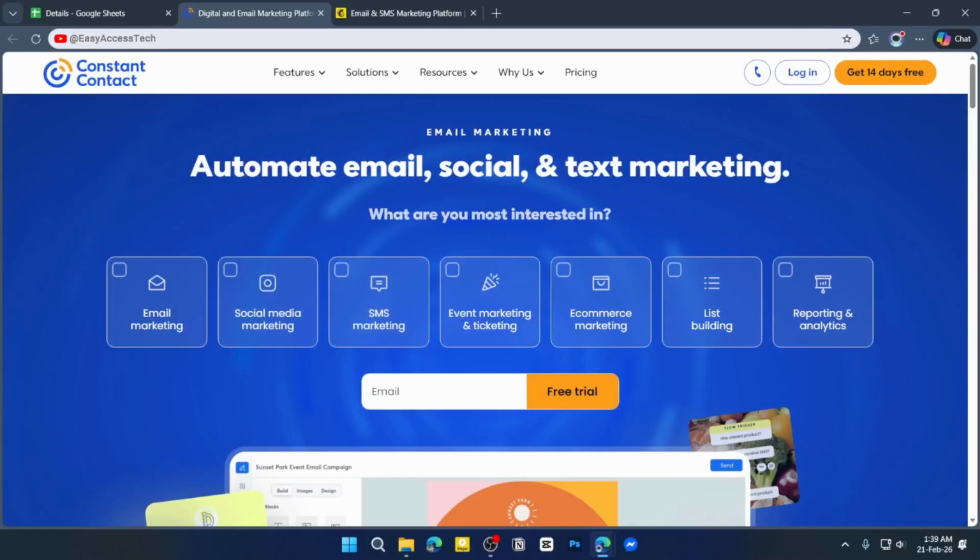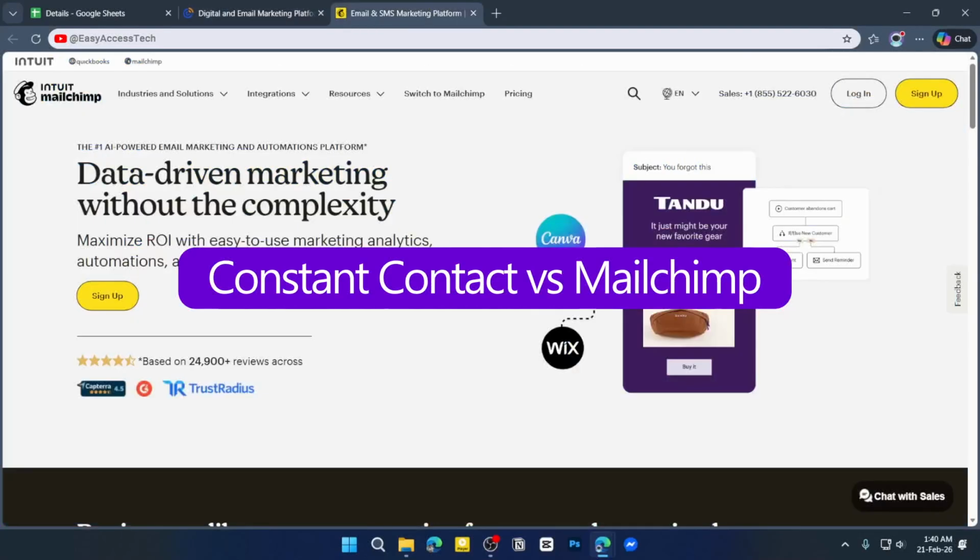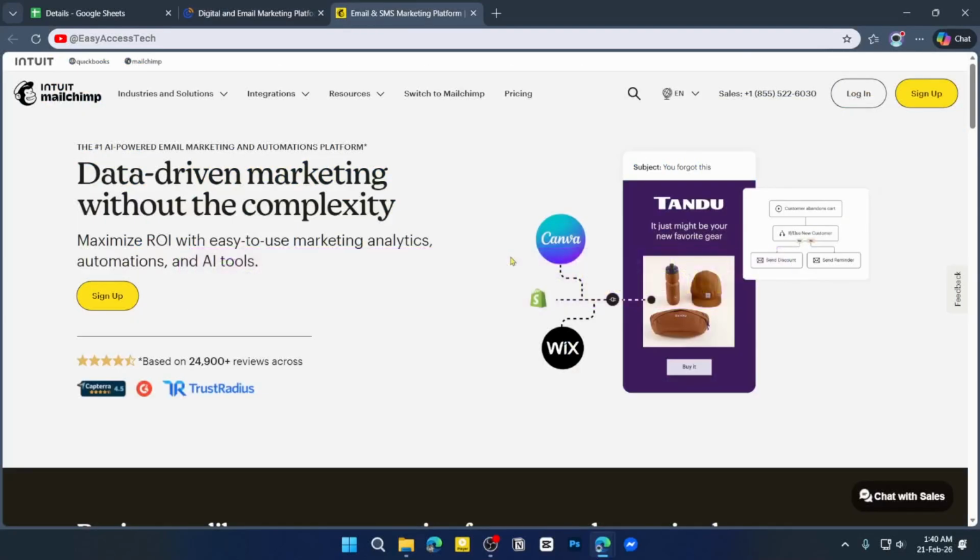When you want to send emails to customers, build a mailing list, promote products, or automate marketing, picking the right email tool makes a big difference. Two of the most popular tools creators and small businesses use are Constant Contact and Mailchimp. Both help you send newsletters, manage contacts, and grow your audience, but they work differently and have unique pros and cons. In this video, we will compare them step by step and side by side so you can choose the one that fits your needs best.